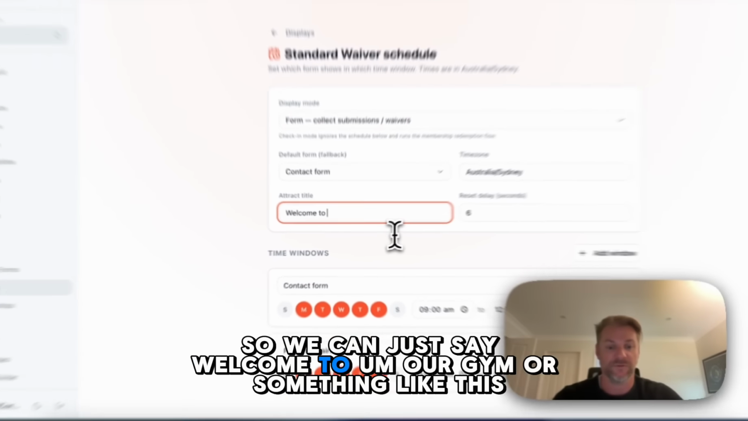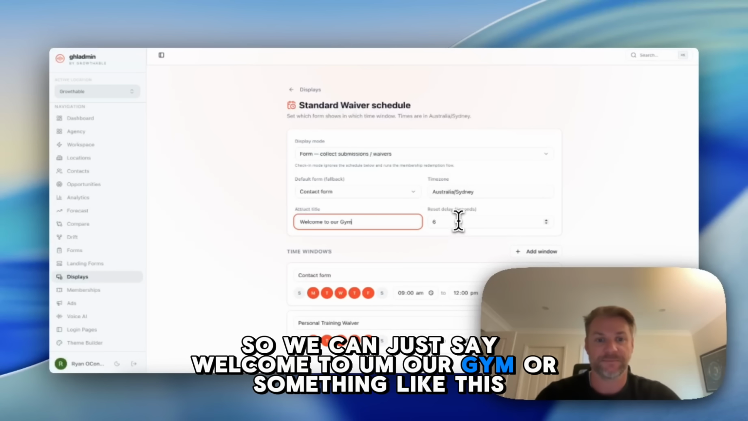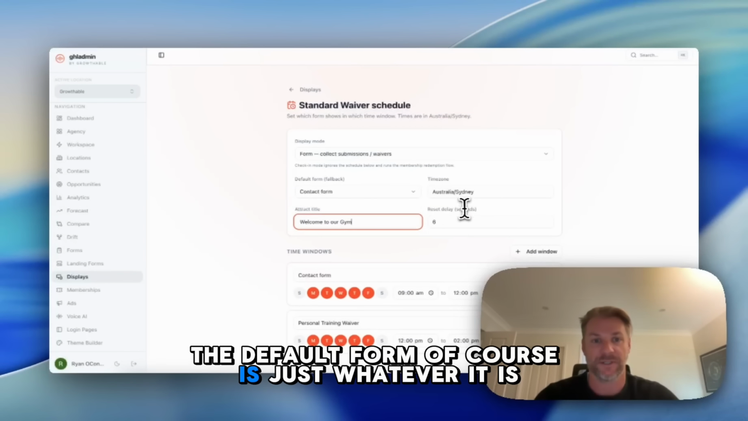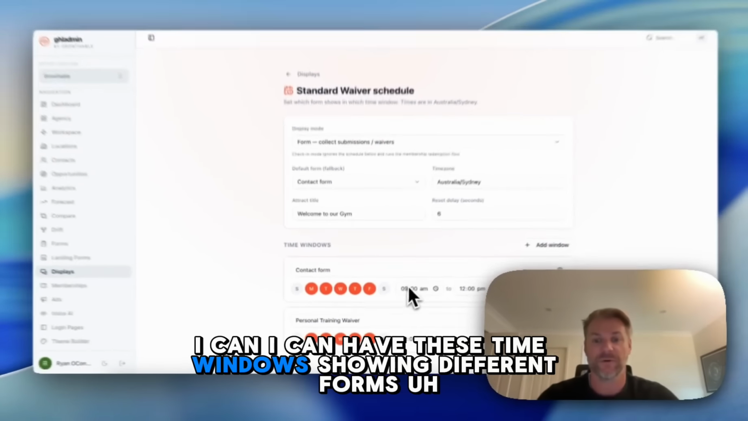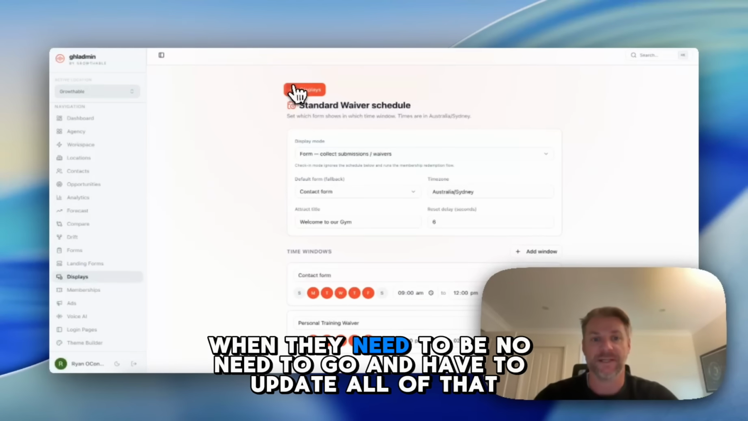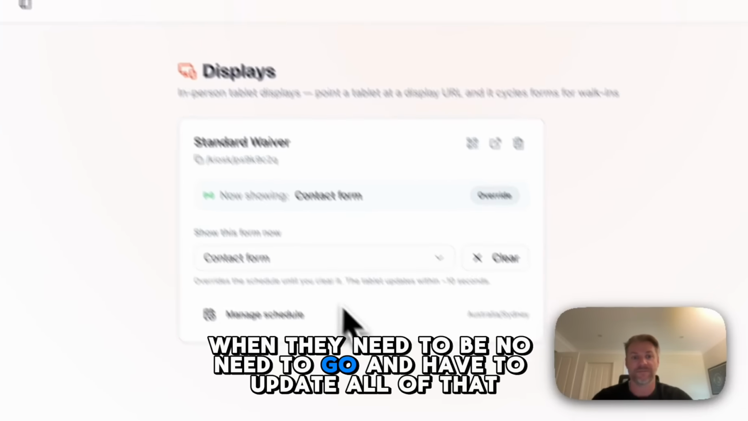So we can just say welcome to our gym or something like this. The default form, of course, is just whatever it is. And so now, yeah, I can have these time windows showing different forms when they need to be. No need to go and have to update all of that.